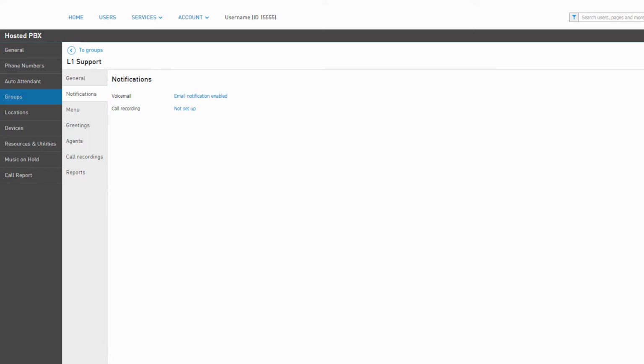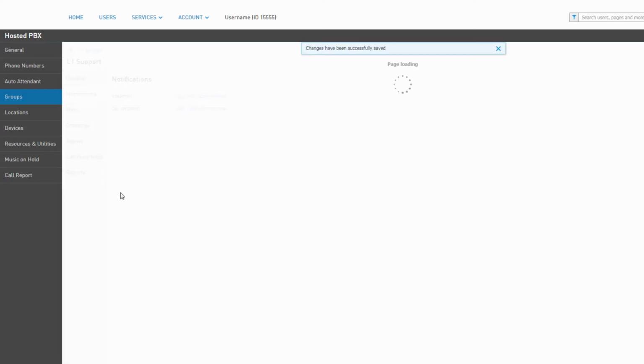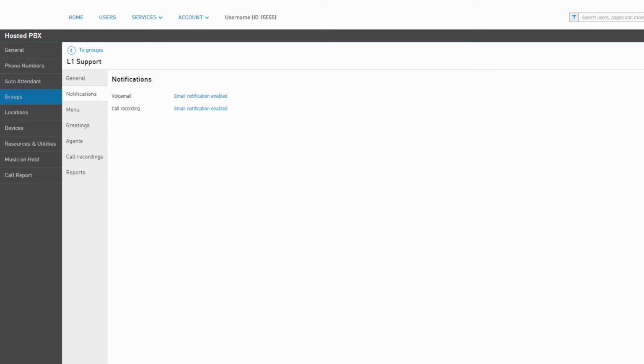New call recordings can also generate notifications to email. Click on Not Set Up under Call Recording. Next, click on the Email checkbox and enter an email address in the field below. When complete, click Save Changes. On the Notifications tab, you will now see Email Notification Enabled next to Call Recording.